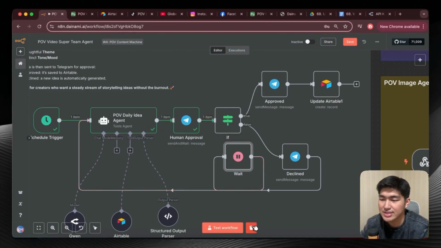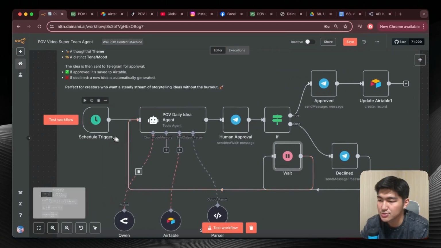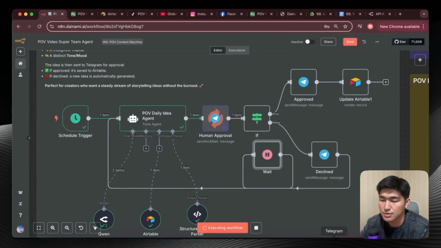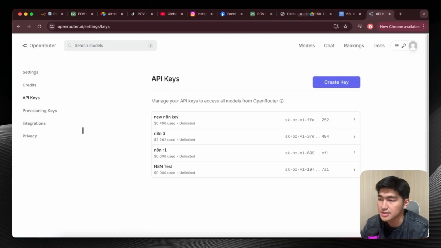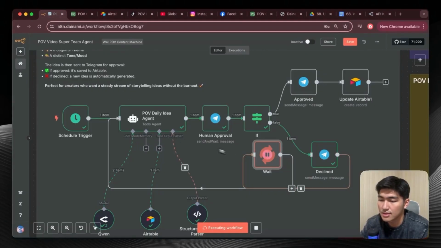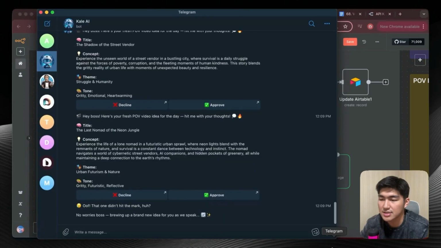So let me just show you how this exactly works. We're going to restart this workflow again, test workflow over here. Open this up. You can see there is a new idea that's sent to us. And if you click decline, open this up, close this, let's go back. You can see now it's waiting for 5 seconds, and it will re-trigger the agent again to give us a new idea so that we can decide if we want it or not.